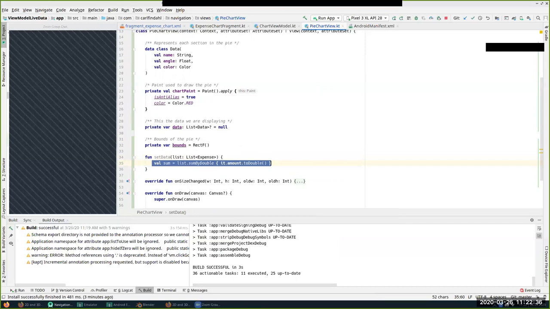So the sum of all the elements is now going to be stored in this variable. So we're summing by double, and what we're summing by is the expense. So it is the expense here, and we want to do the amount. So now this is the sum.